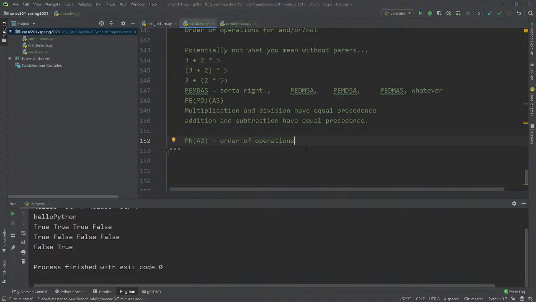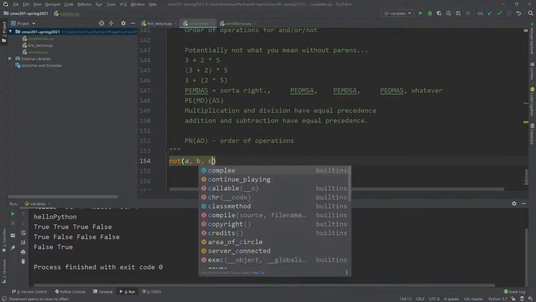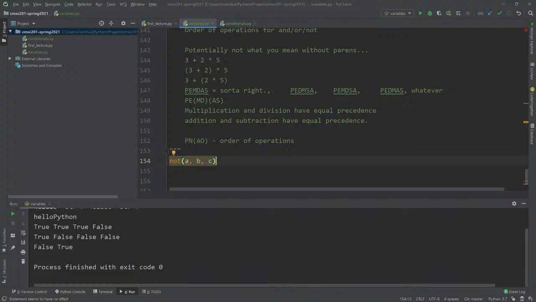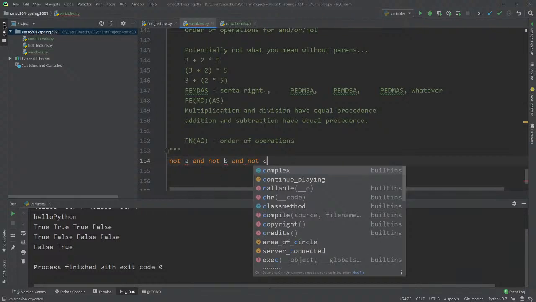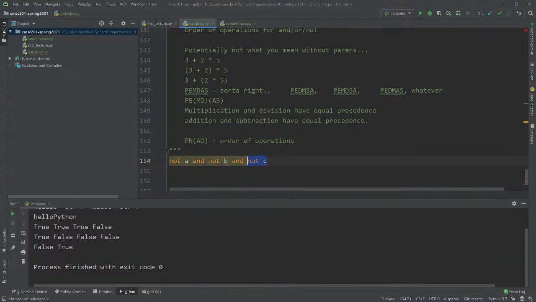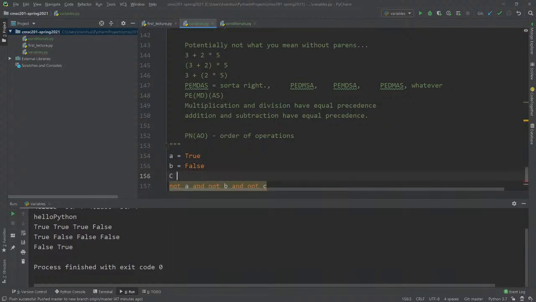Can you cast the not operator to multiple arguments? No, not really. You can't do like not A, B, C. This does not work. It doesn't like that. You can say not A and not B and not C, right? You can say that, but you can't do the other.